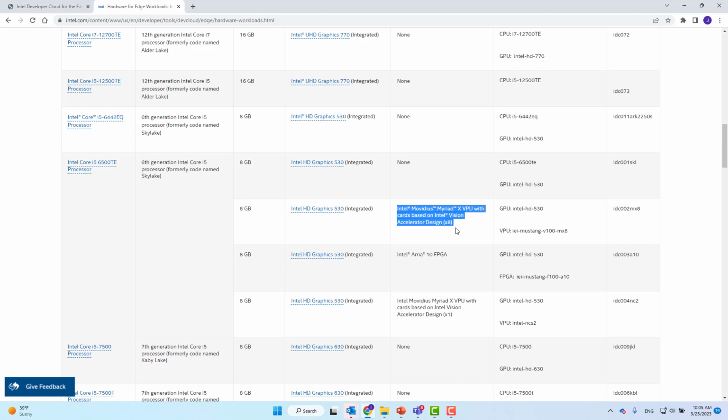We have customers who create daughter cards, add-in cards, with up to 8 VPUs that slot into PCI Express and other form factors next to CPUs in such a system like an edge server. Here's one with an accelerator of an FPGA. Here's another with an accelerator of just 1 MyriadX VPU.